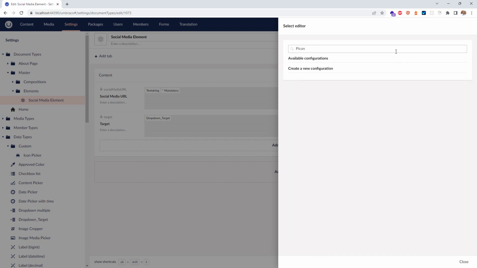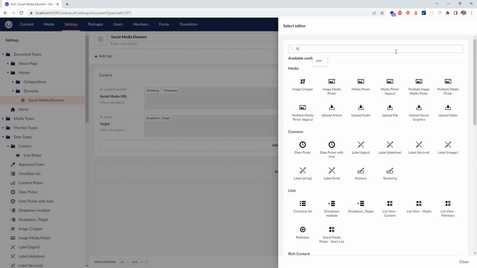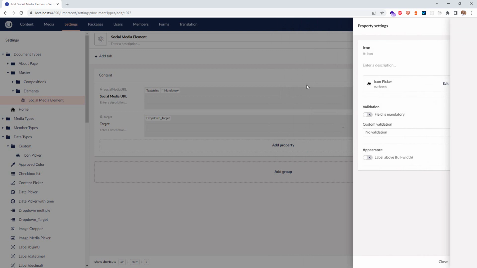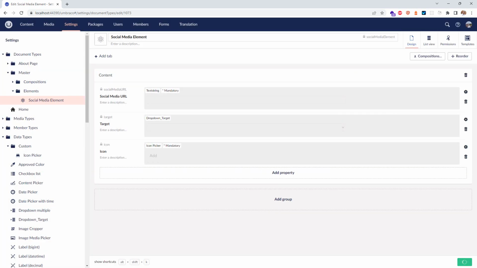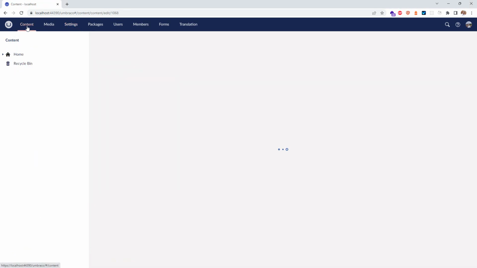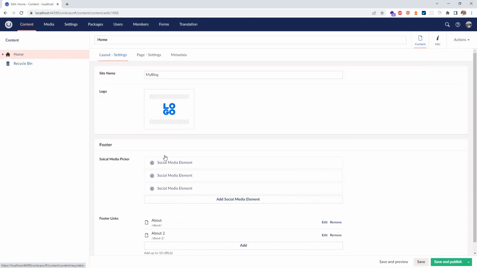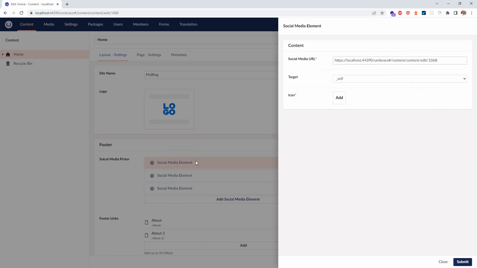Icon picker, which we created together in this custom folder. Mark it as mandatory, submit this one, and save it. After saving, we come back to our content, to the home page, in the social media. Now we'll see something different.